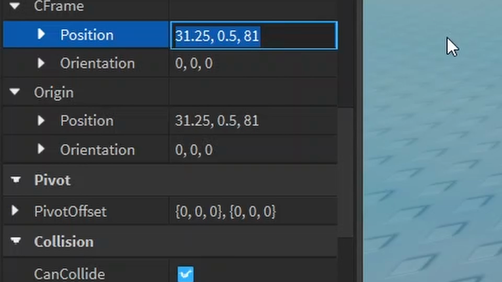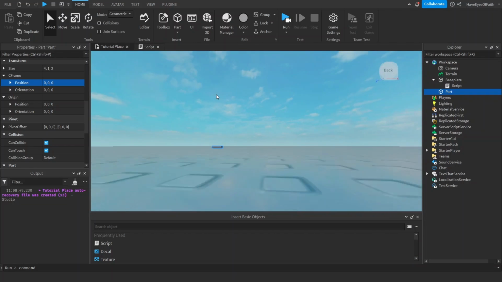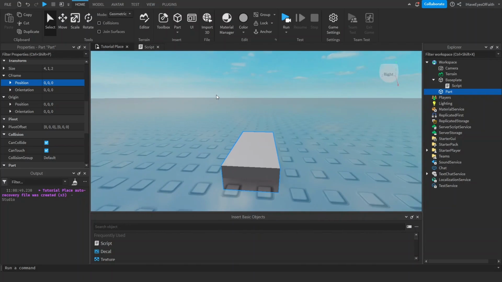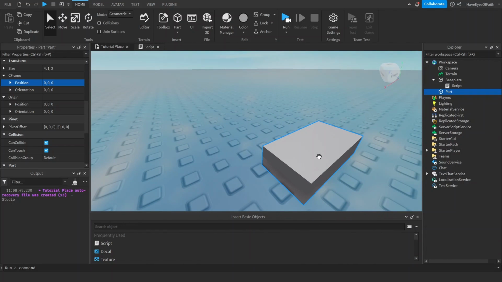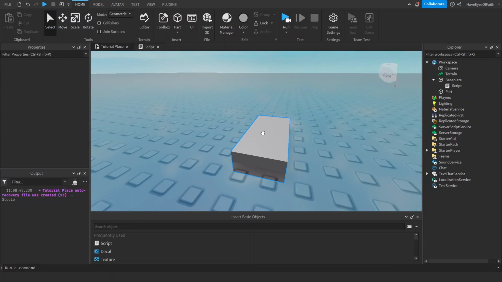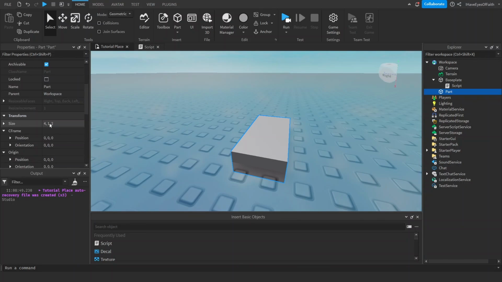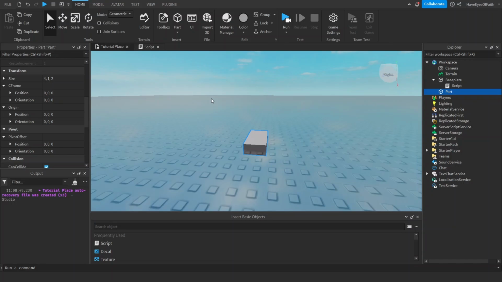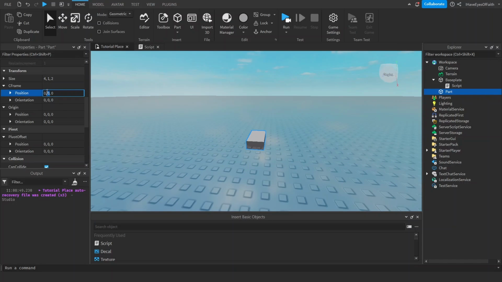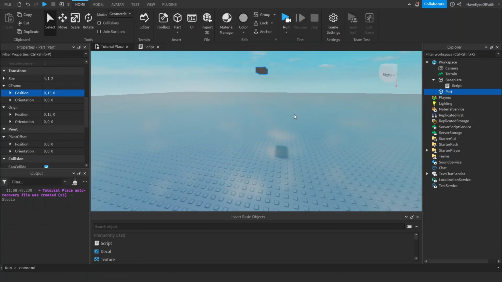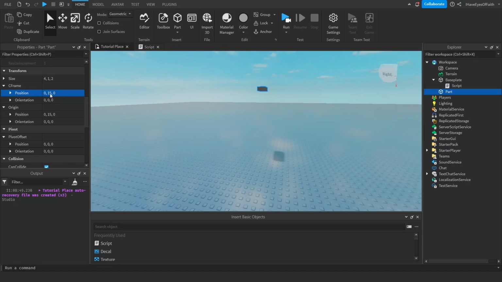If we position a part to 0, 0, 0, that will take it to the center of the world of the game. And a part's position is based off the exact middle of the part. So that's saying that the middle of this part is located at 0, 0, 0. All the positions are based off of the middle. So if we change, for example, the y-axis to 15, it'll move up from the origin 15 studs.